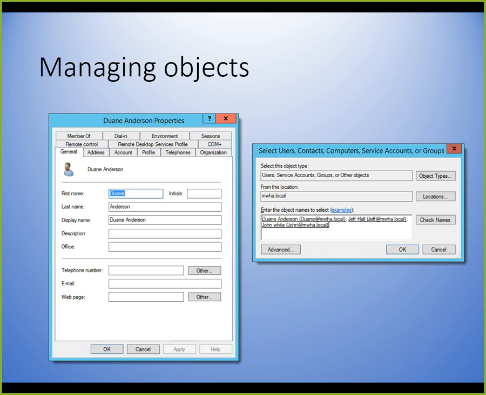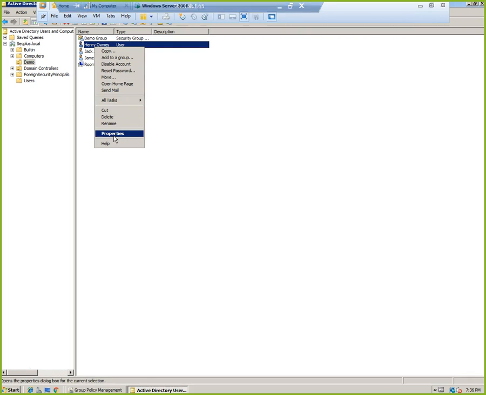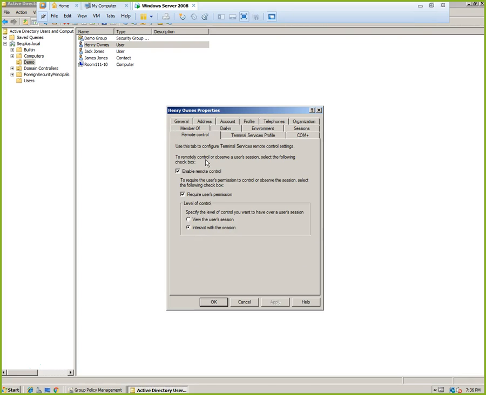Managing objects: when we look at the objects, they've got a lot of attributes. If we look at one of these guys, he's a member of the domain users group. Remote control, whether he can use remote control, permissions to control or observe the session, require permissions, and interact with the session, remotely control or use the sessions. And these things jump around.